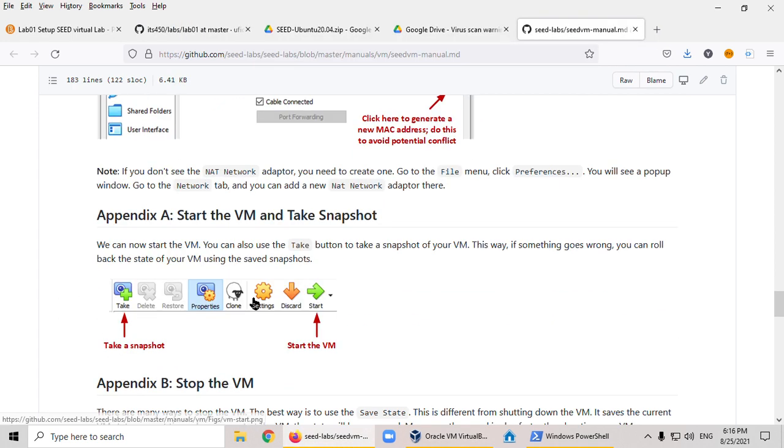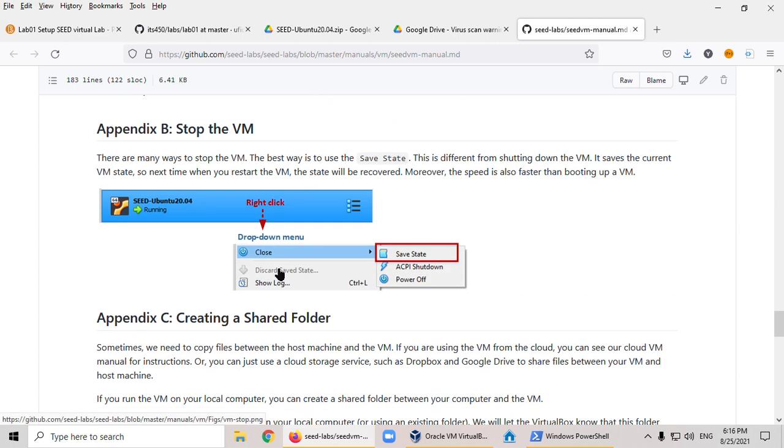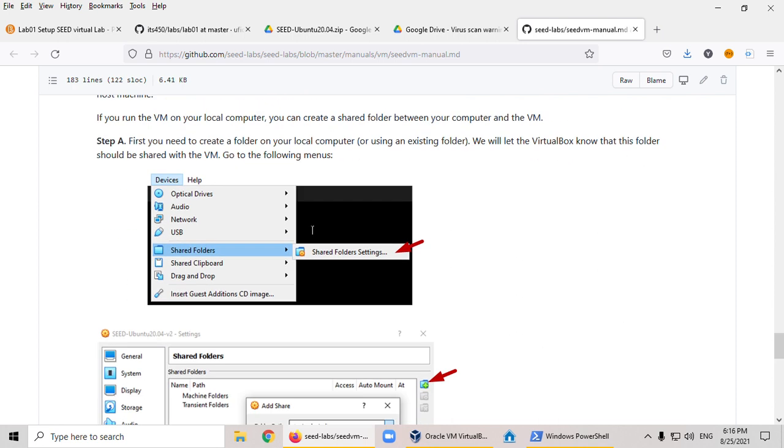Here are the settings. Start the virtual machine and take a snapshot. How to stop your virtual machine, and create a shared folder. Here is how to create a shared folder.